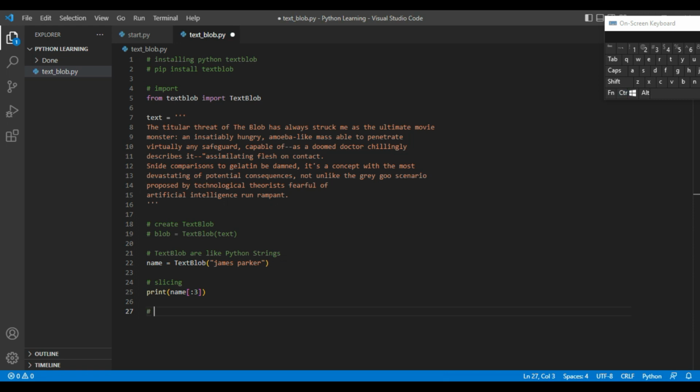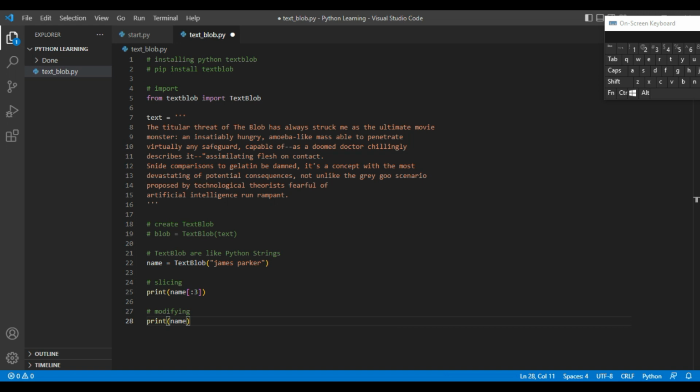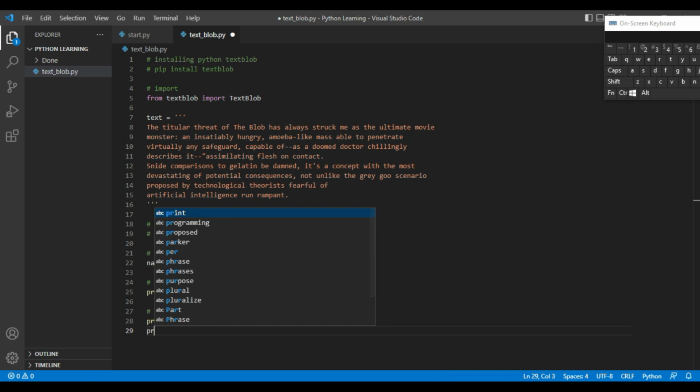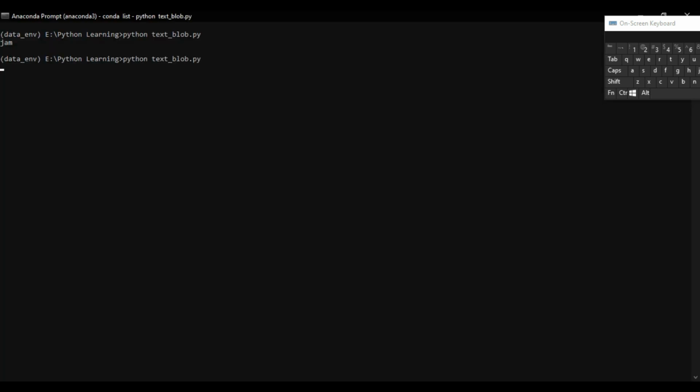The other thing we can do is modifying, as we always do with Python strings. We can modify, maybe print the name in lowercase, name dot lower, or maybe upper, name dot upper. Let's see, and that is it. Lowercase and uppercase.